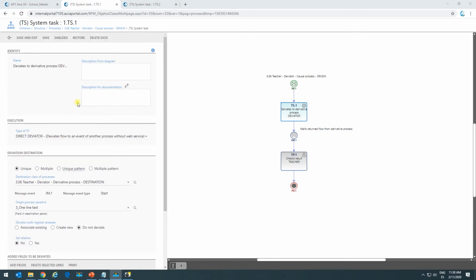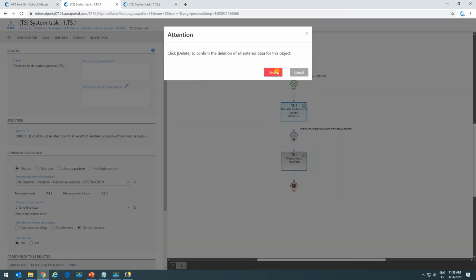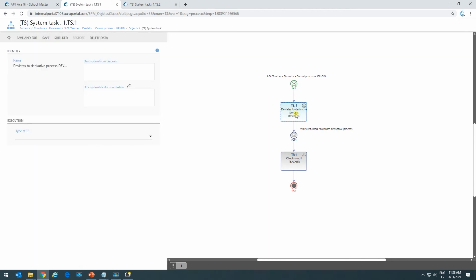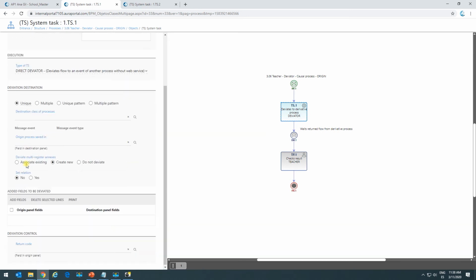So now the first thing I'm going to do is delete the information here. I'm going to configure it from scratch. So I'll click on the system task and I'll select, where is it? Deviator without web service. I'll continue. And here I'll just leave it on unique.